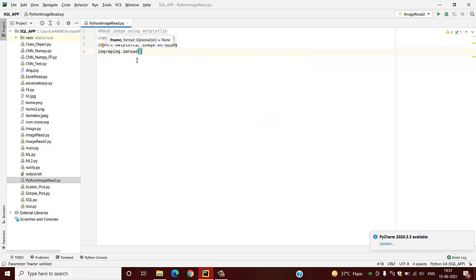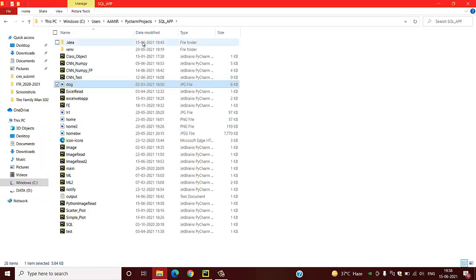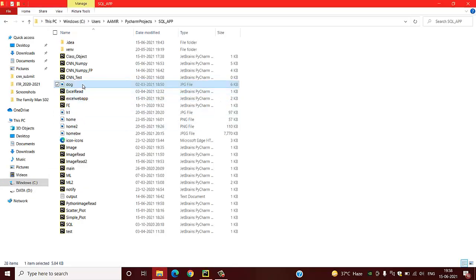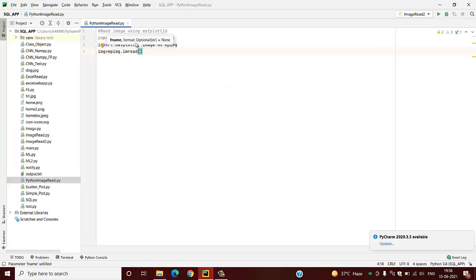So inside that imread, we have to provide the location of our image. In this case, this is the default location, so we don't need to define any path. We have to give just the image name. So our image name is this one, and the image format is a jpg file. So we just have to provide this name here with .jpg inside the parentheses.